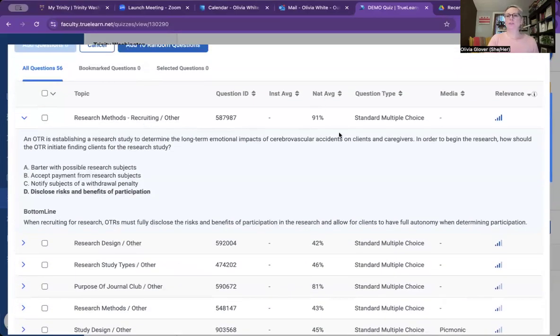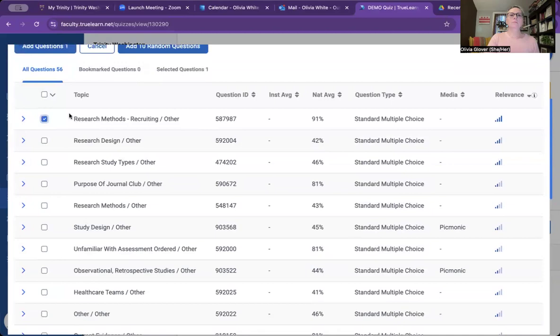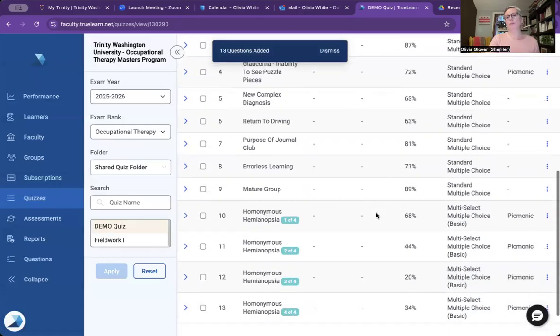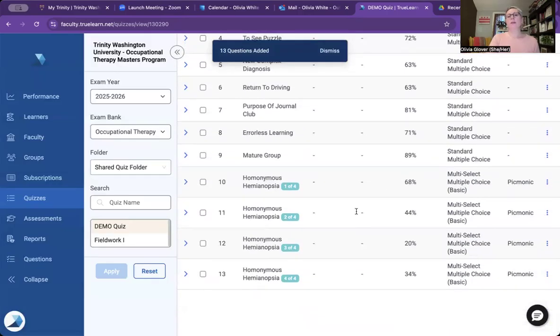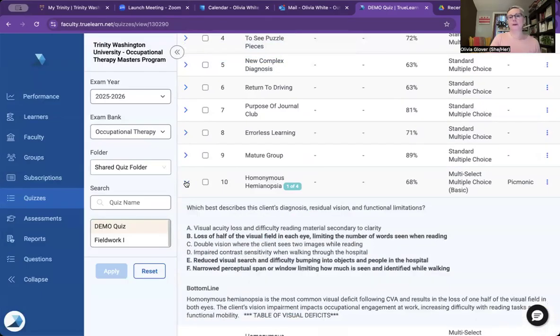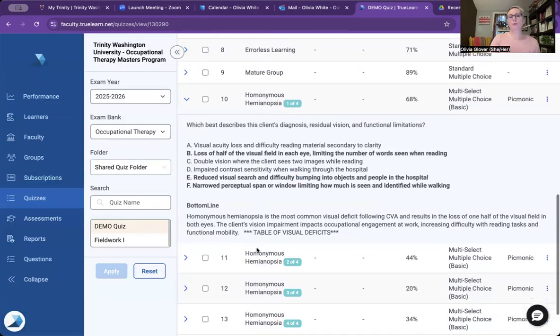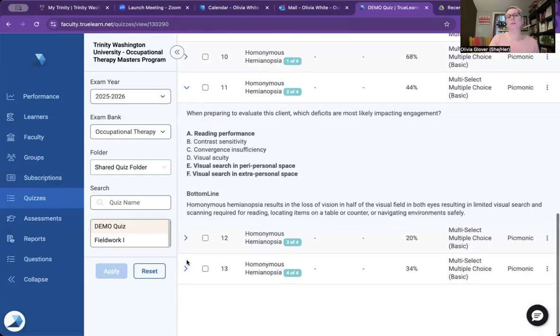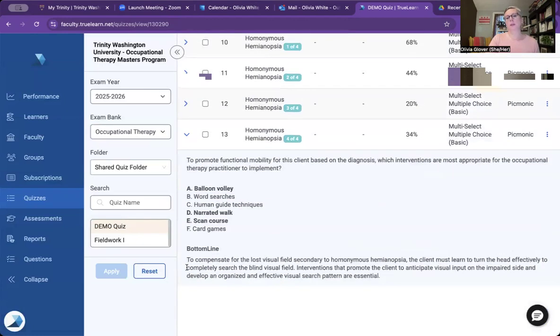It will show you the national average, how relevant the question is. And then I can click it and I can add that question, or I can add 10 random questions. And it will build me 10 random questions. So here is the multi-select. It will give you a root question and you have to answer the question based on that root question. And it will start with 1 and go to the next one and then the next one and then the next one.